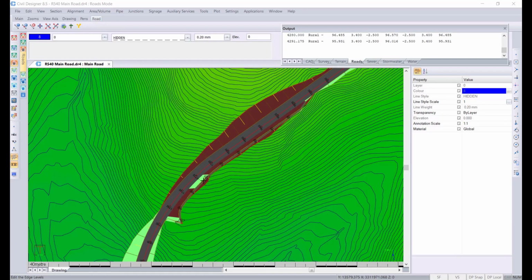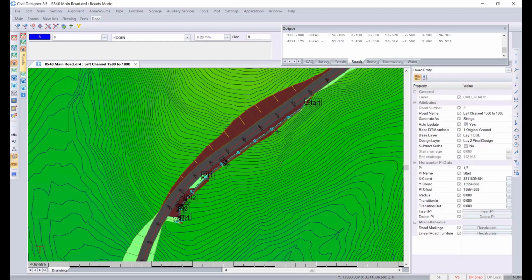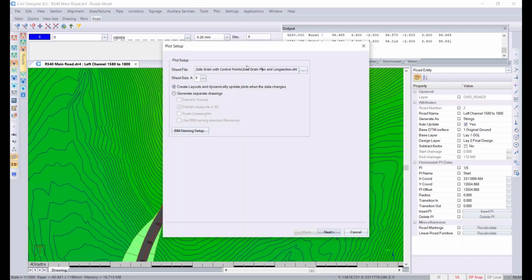Great. And to make a construction drawing for the contractor on the minor road, I'm going to select the minor road itself. And then I'm going to go to plot, generate. I'm going to choose a side drain plan and long section. I have asked Charles to send this through to the delegates that have watched this, and then we'll make it available on the install of Civil Designer as well. So please look out for an email next week for this sheet file.